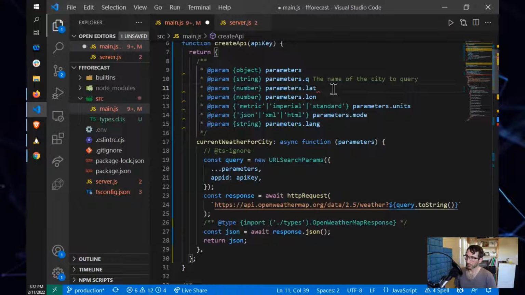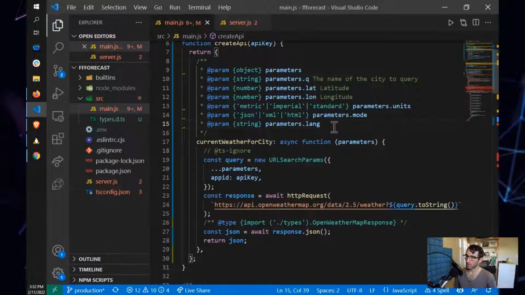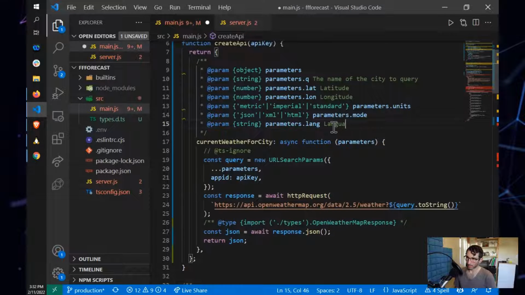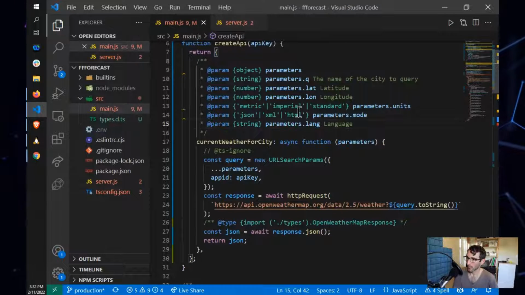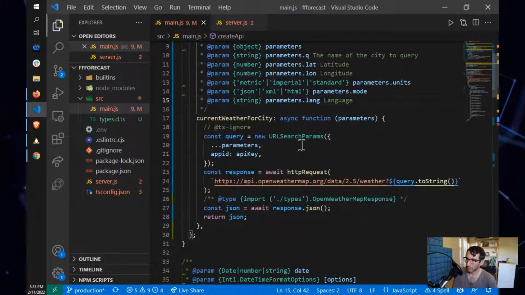This we might want to expand on and say latitude, longitude, units should be pretty self-explanatory, mode, and language. I guess language. Okay, cool. So that I'm pretty happy with.